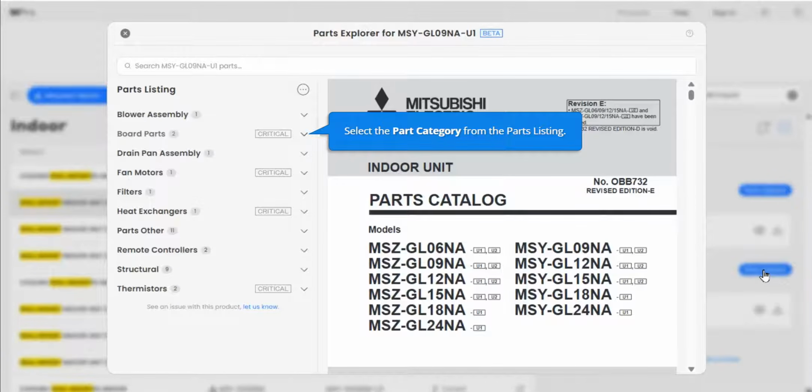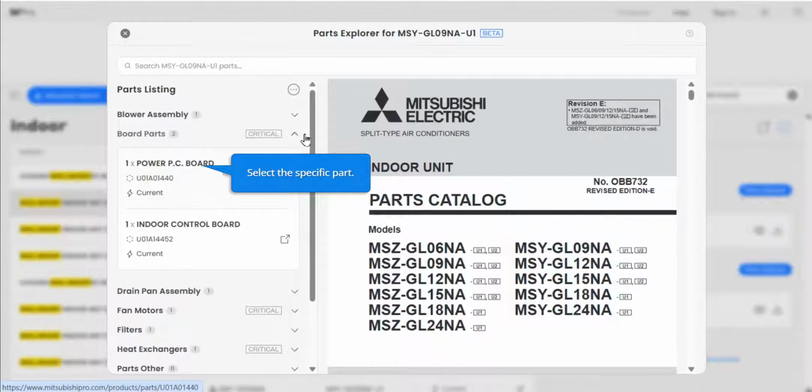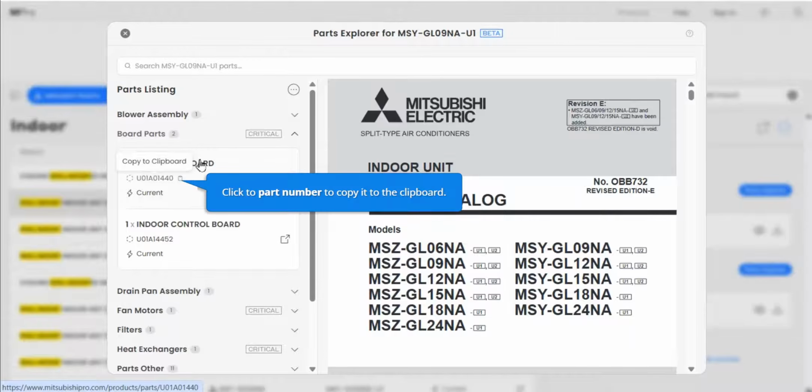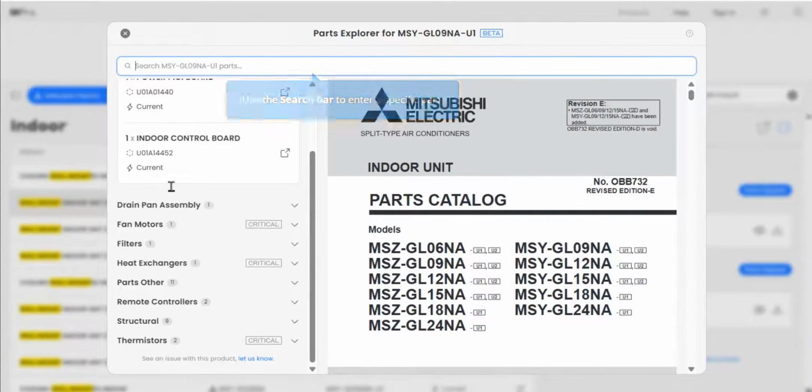Select the part category from the parts listing. With the part category expanded, select the specific part by clicking on it. Click the part number to copy it to your clipboard. Now it can be pasted in a PO, user systems, the Salesforce distributor portal, or into an email.